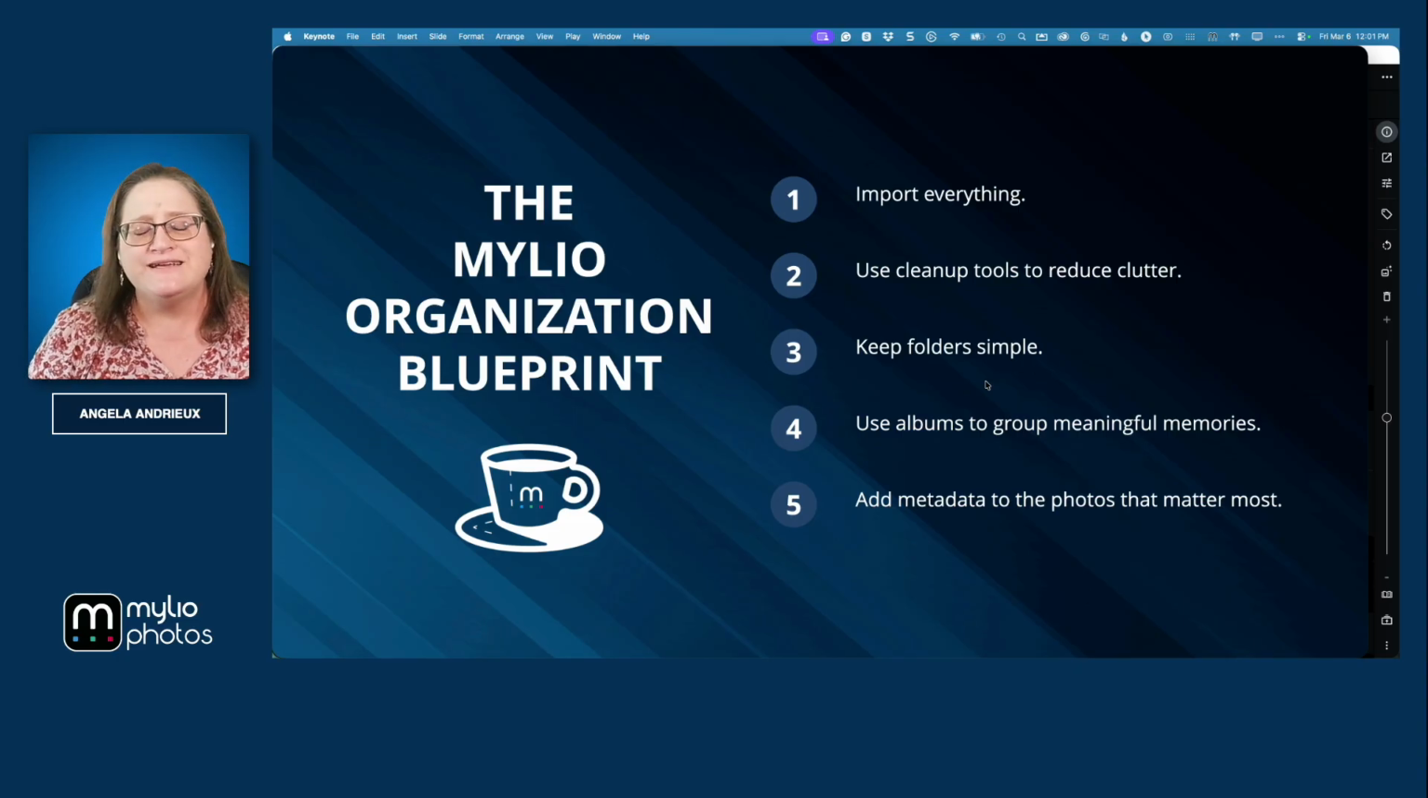For those meaningful memories that you want to group together, that's where albums really shine. So for trips, for family milestones, for projects you're working on, albums are amazing for a very wide variety of things.